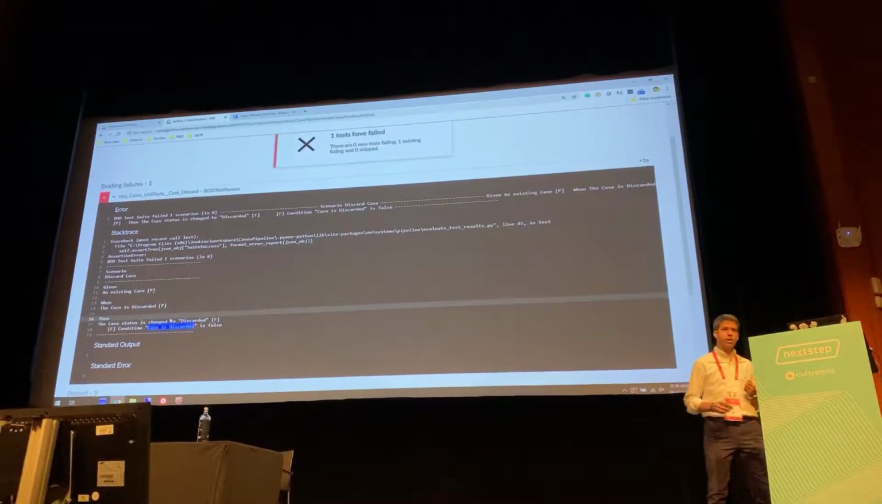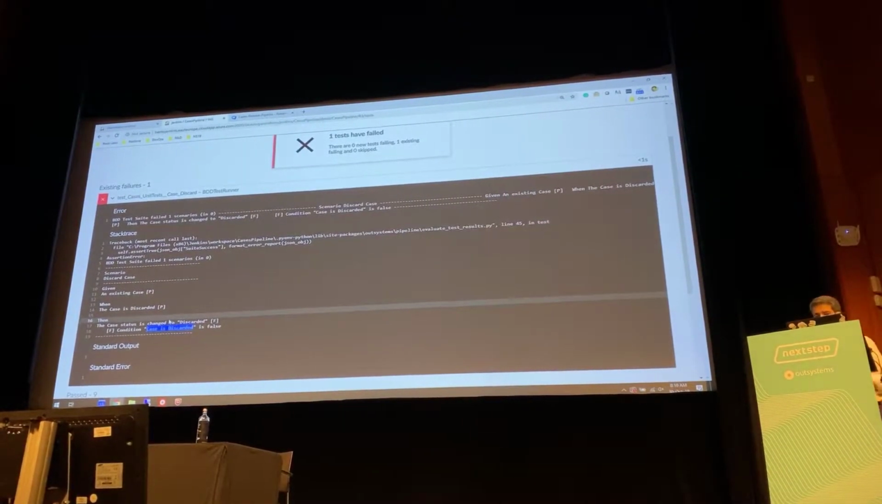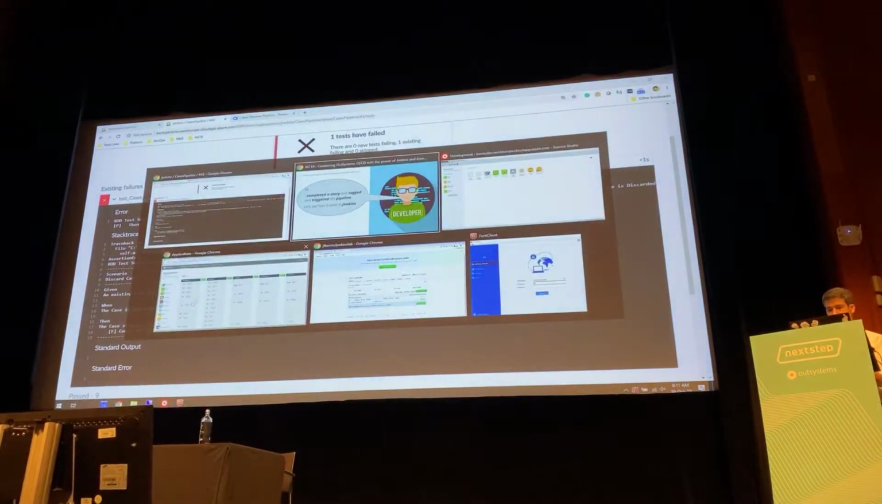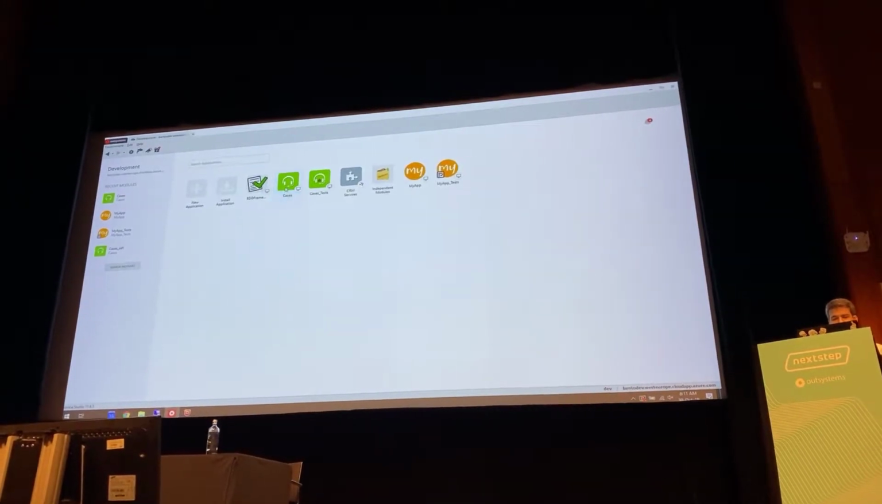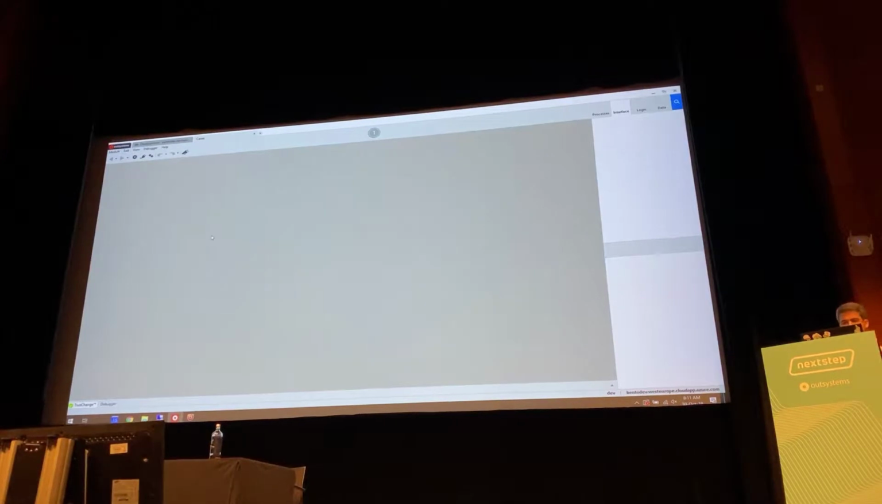So now as a developer, I should fix this. In order to fix this, I will go to Service Studio. Let me open Service Studio. Here are my applications. I'll open the Cases app, and I will fix this.